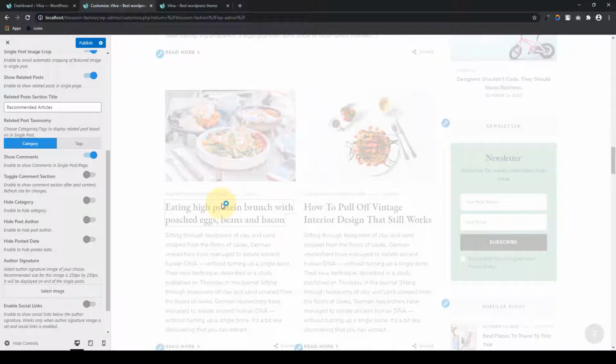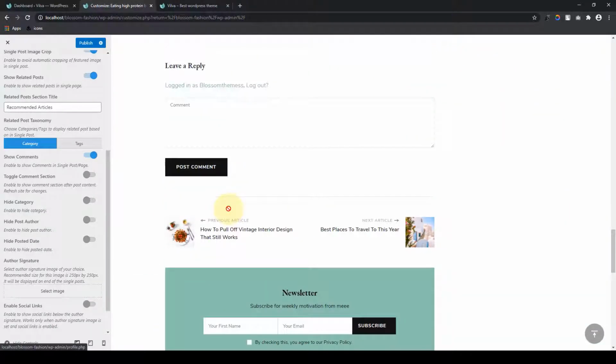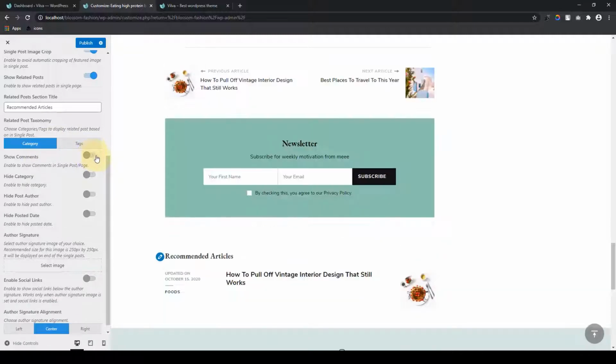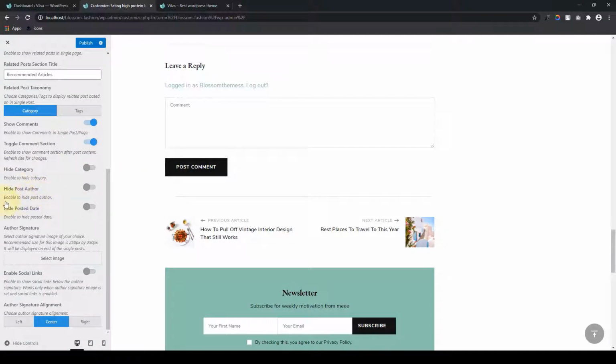Enabling this is the same as it was in the free theme. If you disable this, then the comment section is going to be disabled. If you enable this, the comment section box is going to be enabled. You can also enable the toggle comment section, and you have to refresh the site for changes. The next ones are hide category, hide post author, and hide posted date, which are the same as they were in the free theme, so I will not go into it.